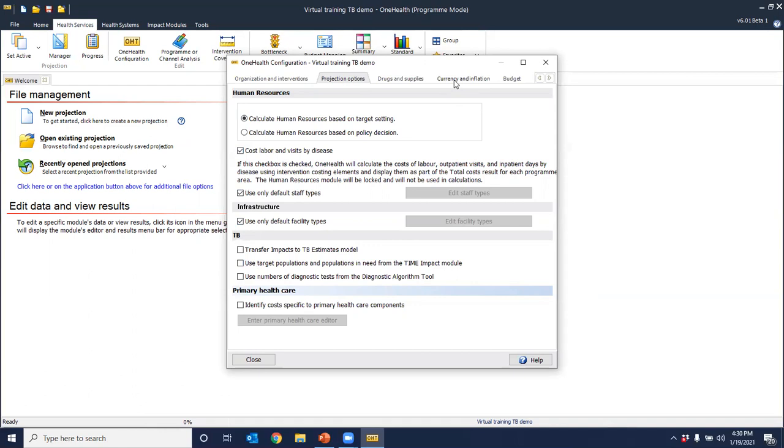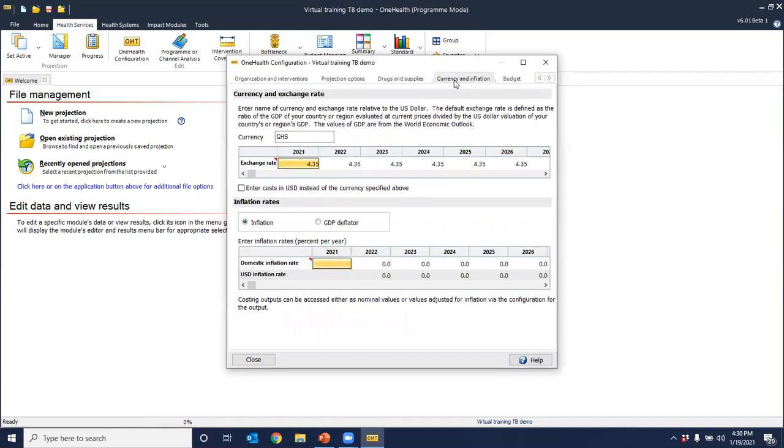The final configuration item I want to mention is the Currency and Inflation tab. You can specify which currency you wish to enter costs in. If you check this box to enter costs in US dollars instead of local currency, all the information you see presented will be in US dollars. In either case, you should review and revise the exchange rate, and that will allow you to appropriately toggle back and forth in your results between currency. You can also specify the inflation rate, and inflation can be applied at the results editor level.